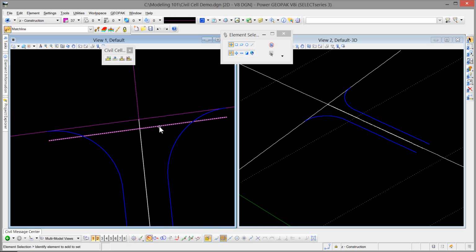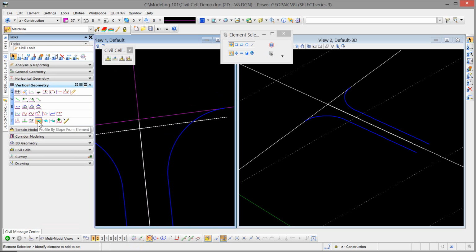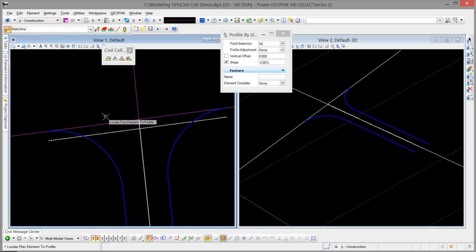So now we need to profile this line. It's going to be the same exercise once again. So we're going to do a profile by slope from element, and we're going to locate the element that we want to profile, which is here. Now we're going to reset, and we're going to locate our reference element, and this is going to be 0. So I type 0, enter, accept. I had to do three things for it to pick that. Okay, accept, accept, accept, and now you'll see it in my model.